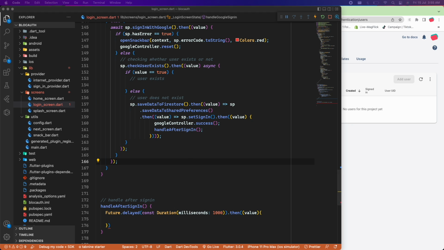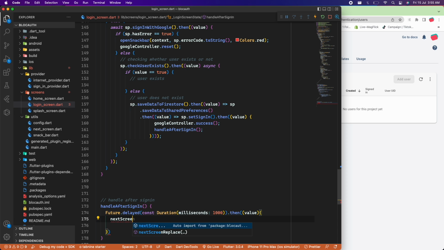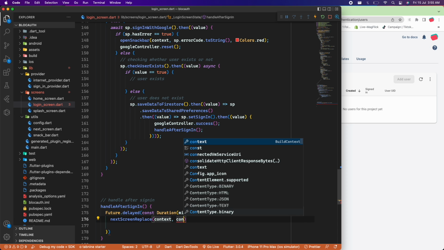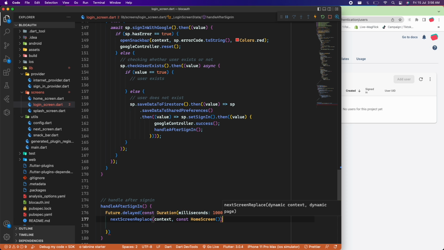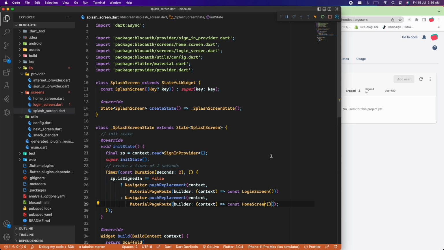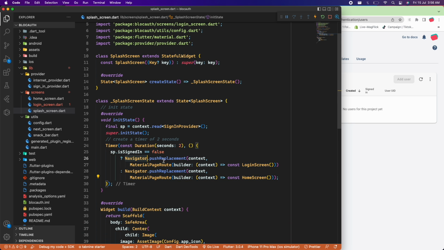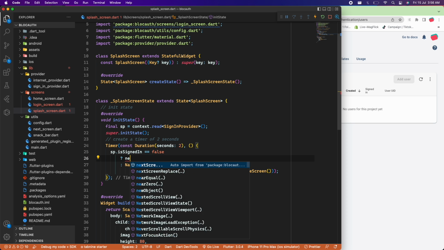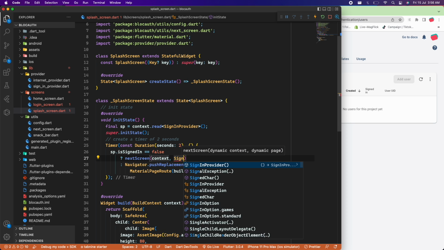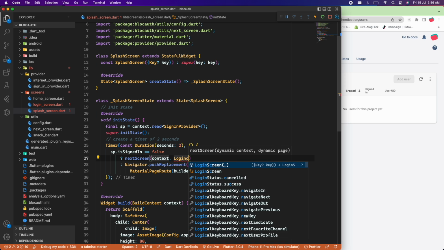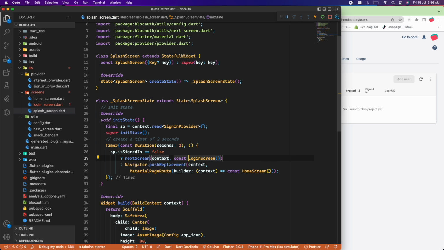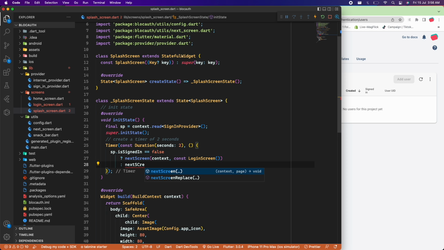And I guess we can do next screen replace. This will be home screen, and we can also update a splash screen here. This will be next screen, and this will be login screen. So try to use something that will reduce the amount of code that you write and provide a little bit of clear view to the one who is reading your code.